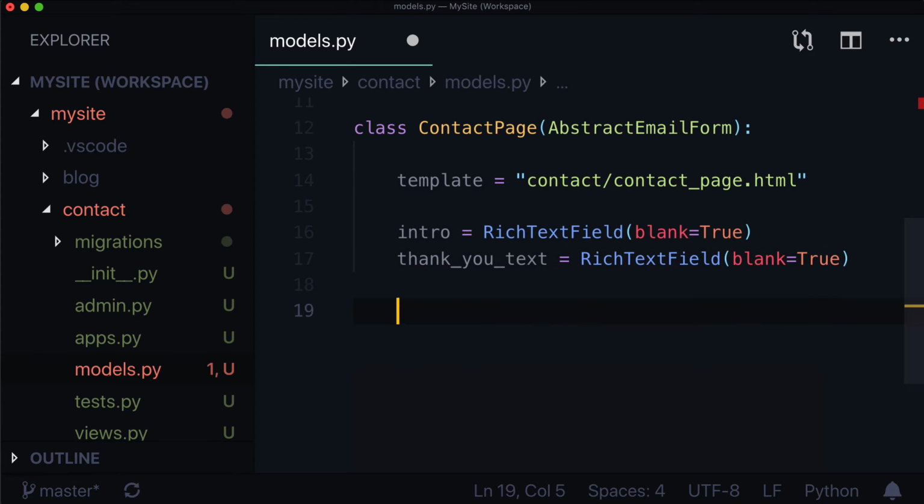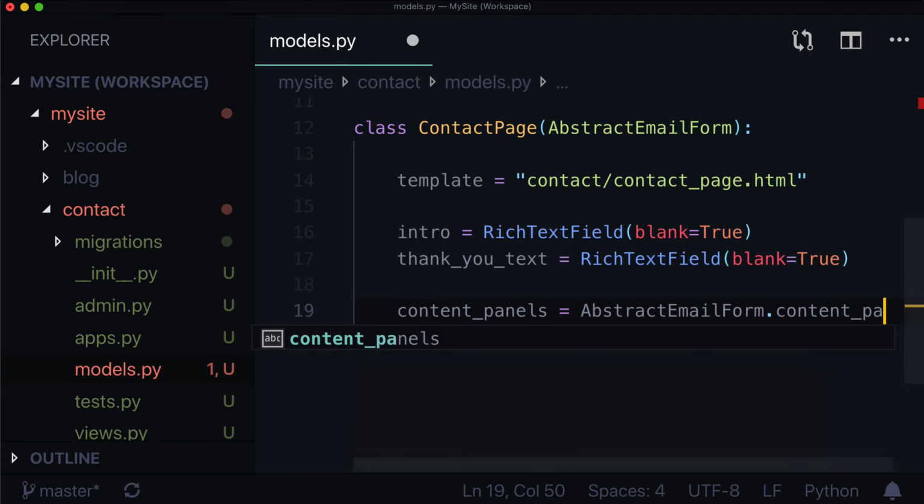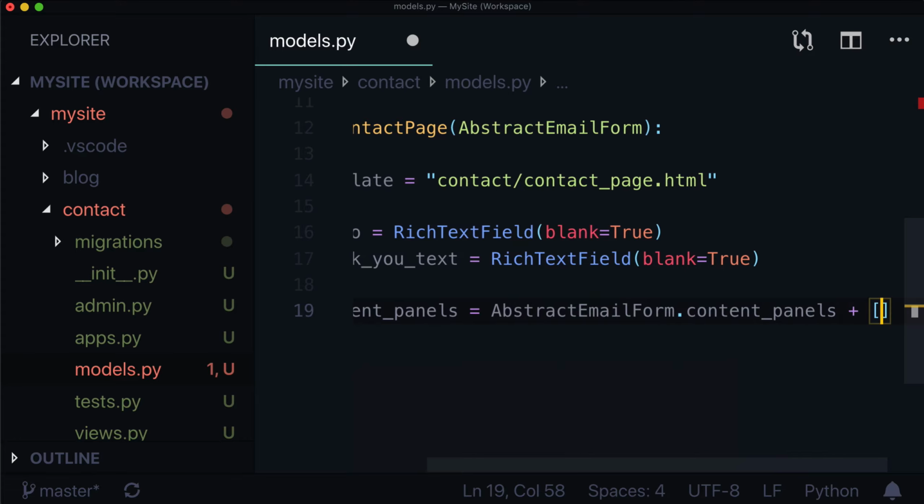All right, let's jump down into our panels. We know that everything in Wagtail, if you want it to be editable, has to basically come in the form of panels. This one is actually content panels because it's a page. And we are going to take abstract email form.content panels, and then we are going to add a list to it.